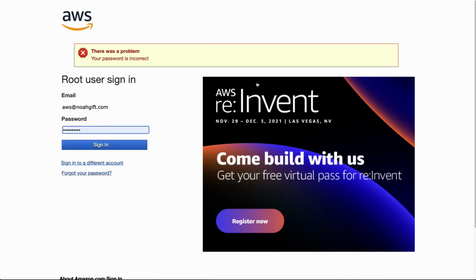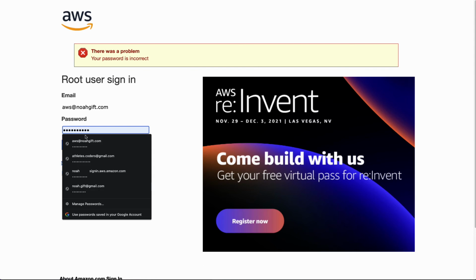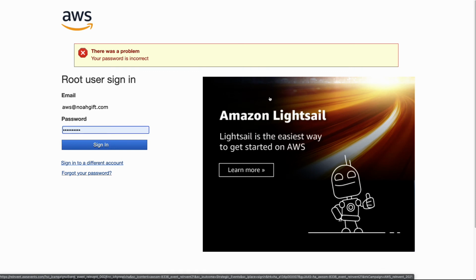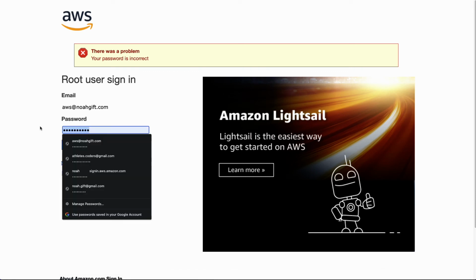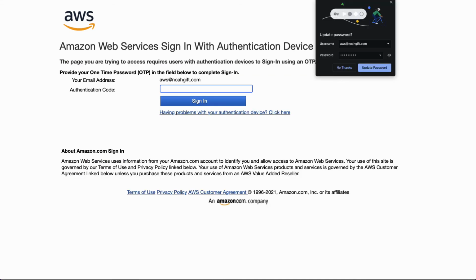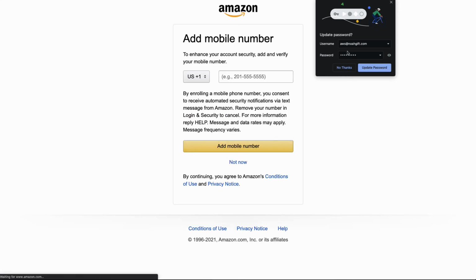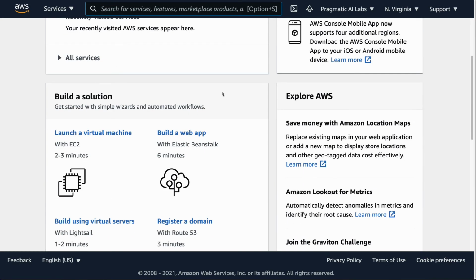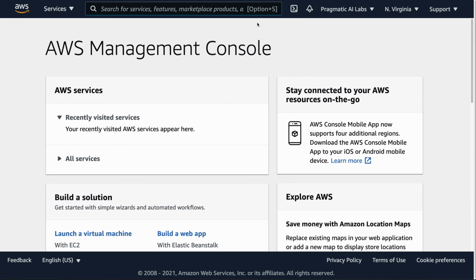They want to make me jump through some hoops here, which I shouldn't have a problem with. Okay, now I need to do my auth. Yeah, so I have a lot of security here on my AWS account. Okay, looks like I'm able to log in here. That's great.